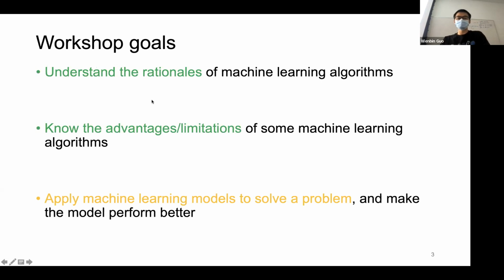So for the workshop goals, I really want to teach you some understanding of the rationale of machine learning algorithms. You don't just get satisfied with how to use a package, but you want to have some high level understanding of why this algorithm works. I would also like you to know some advantages and limitations of machine learning algorithms, so that for your specific problem, you can know what kind of algorithm is the best fit.